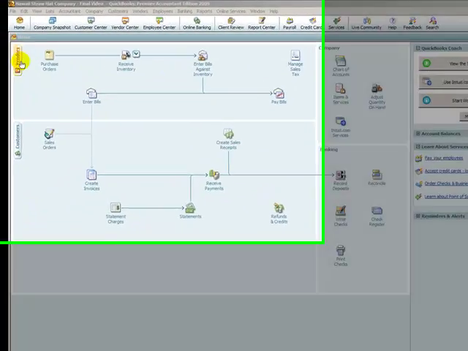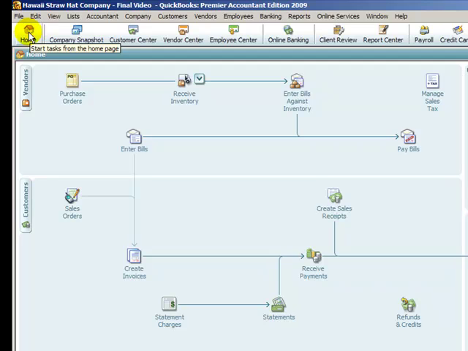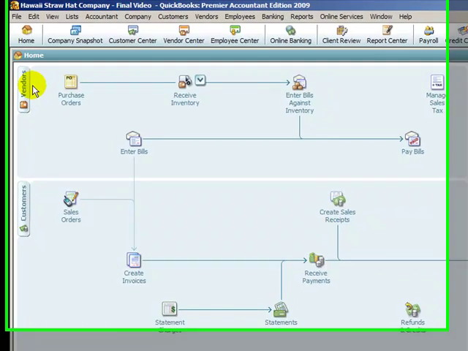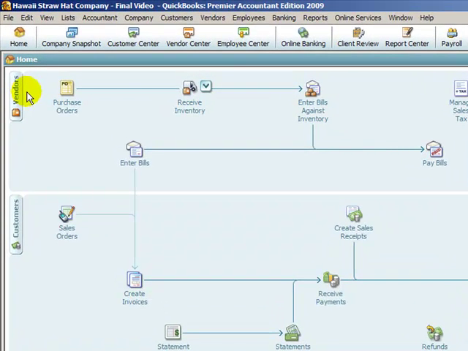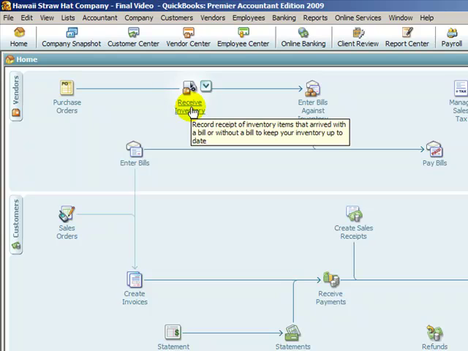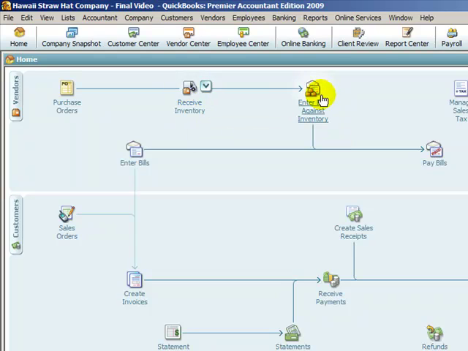You should now see that under your vendors group, if you click this home button, it'll bring up this screen that shows your vendors. And on the vendors group, you see that you can record purchase orders. Then you can receive inventory. And once you receive inventory, you can enter bills against the inventory. That's when you get the invoice. And then later on, you can pay the bills.